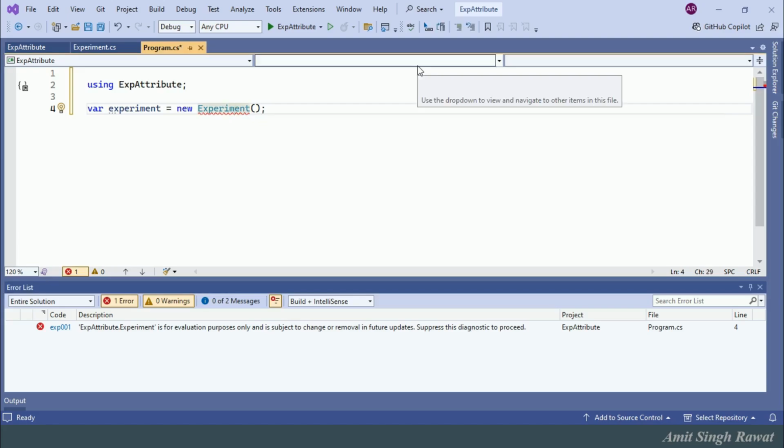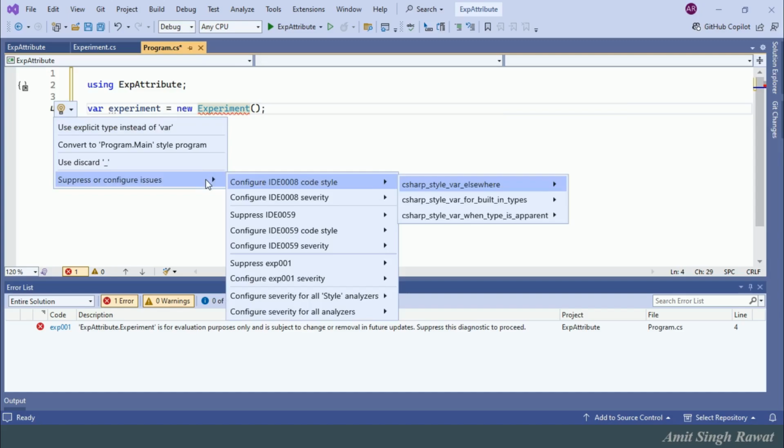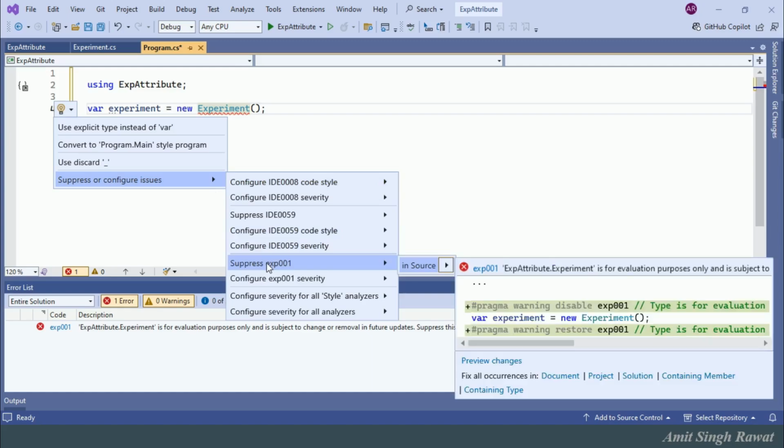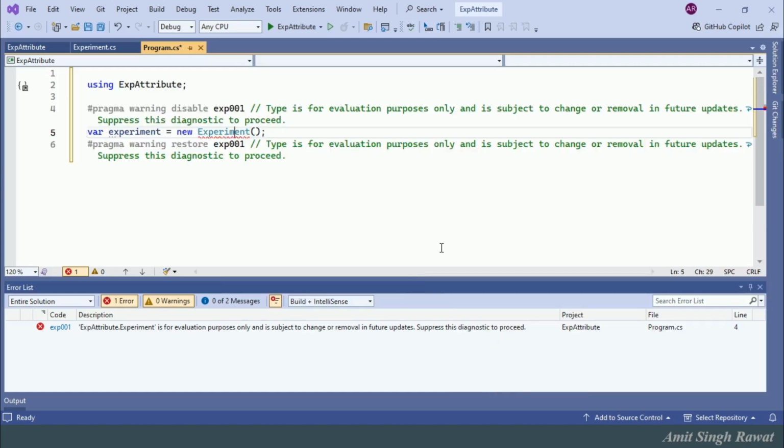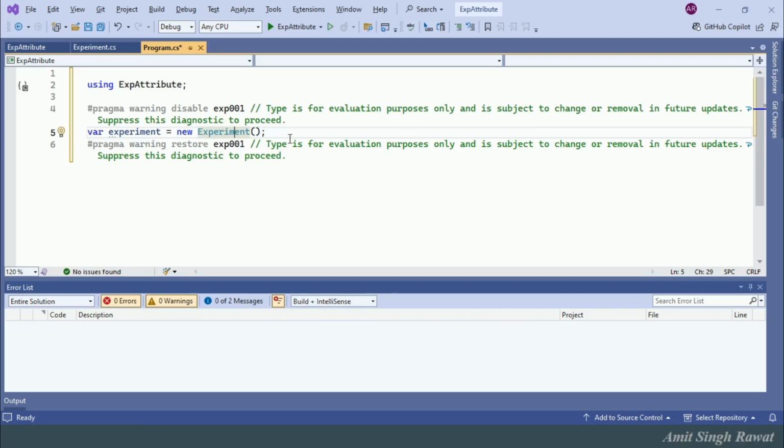As mentioned in the error, you can suppress this warning. So just press Ctrl+. and use the wizard or suppress the warning manually. You can see the error is gone. We just used #pragma warning disable in the file itself and then restored it.